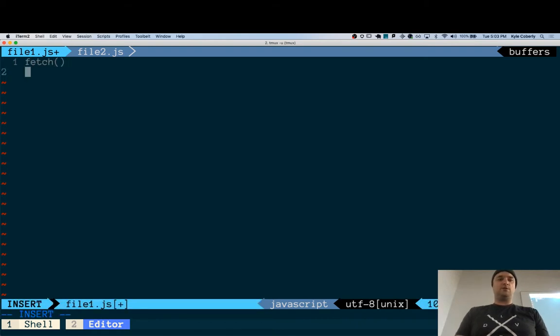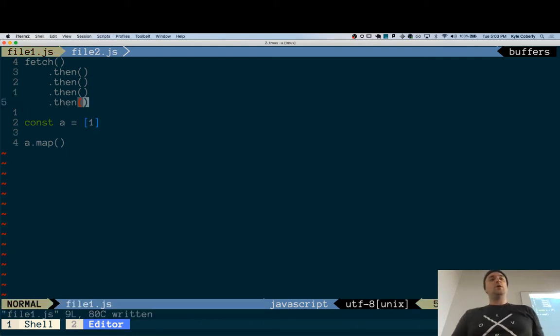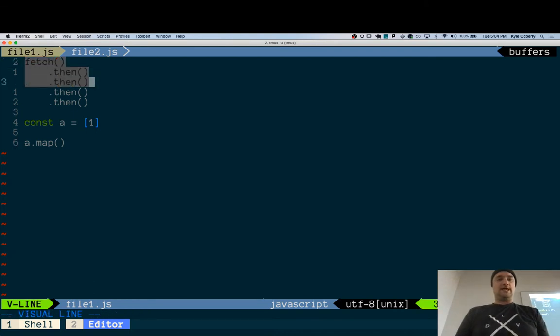So say I fetch something, and then I do something, and then I do something, and then I do something. And then after that, I do a bunch of other stuff. What happens is this fetch, which is asynchronous, fires off. And before any of these things happen, it just starts running the rest of the program. It actually goes through everything synchronous that it can until it hits the next asynchronous thing.